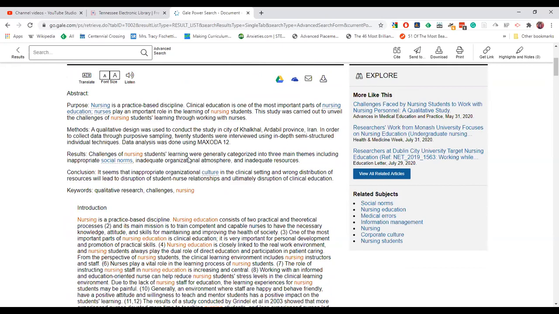That says the challenges of nursing students were categorized into 3 themes, including norms, the atmosphere of the organization they're working in, and their resources. And so it says, it seems inappropriate that organizational culture in the clinical setting and wrong distribution of resources will lead to disruption of nurse-student relationships and the ultimate disruption of clinical education. So this is really talking about what is the best practice for having nursing students work with actual nurses. And so it's going to talk about these 3 main themes in this long article.